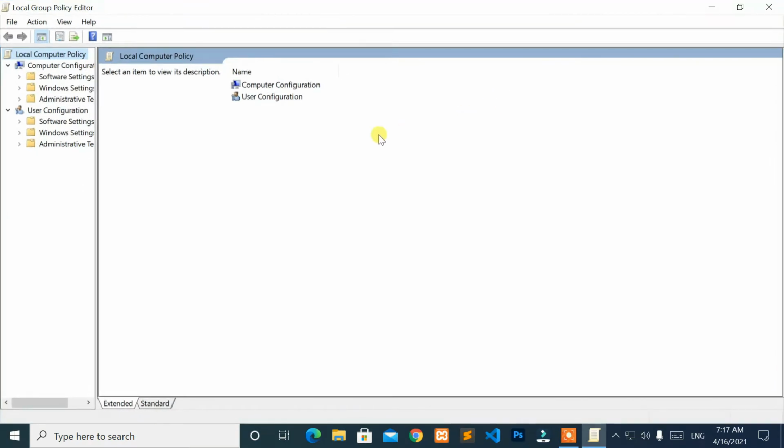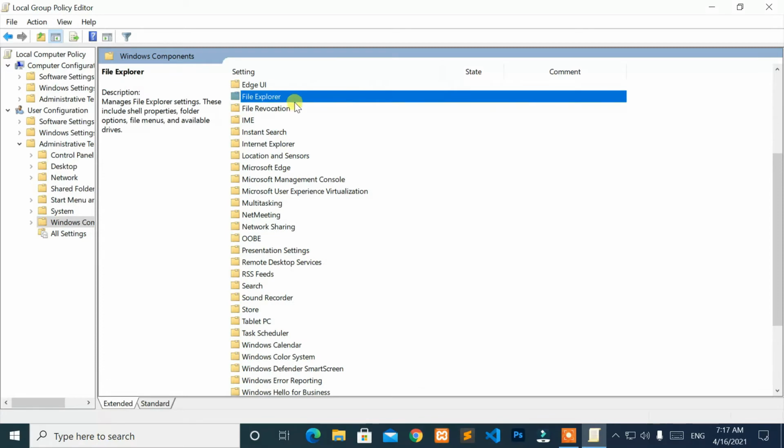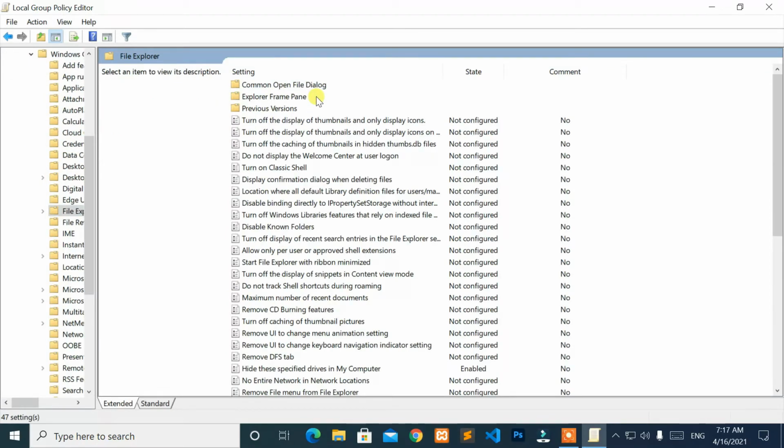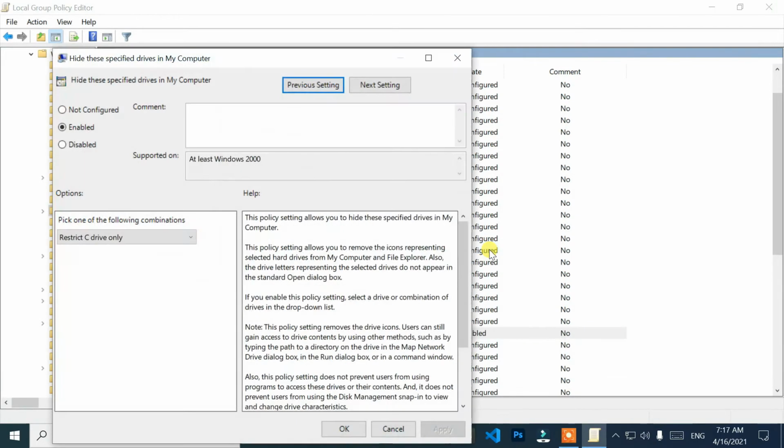Now, select Administrative Templates from the User Configuration menu. After that, select Windows Components. Then, select File Explorer. Now, right-click the Hide these specified drives in My Computer setting, and select the Edit option.